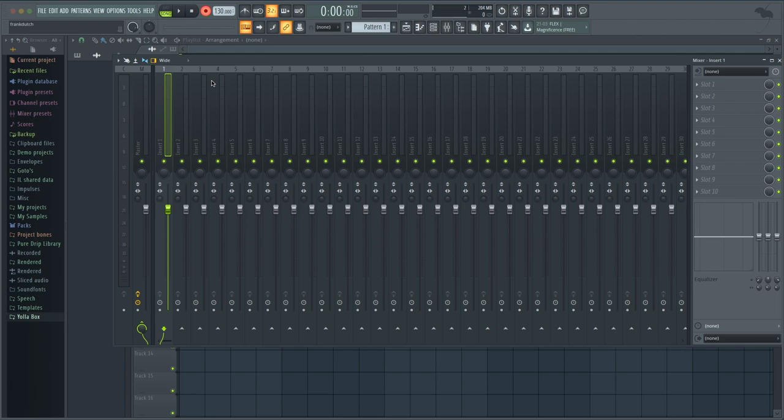And today, we're going to talk about sampling in FL Studio. And actually, we're going to talk about sampling from your monitor outputs in FL Studio in particular.